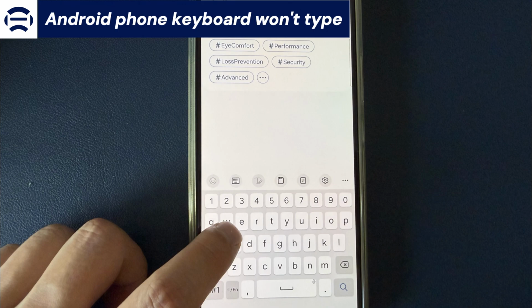We understand that you might be facing the exact same problems right now. If you find yourself unable to type on your Android phone keyboard, don't panic. To help you out, we'll explain the underlying causes and provide step-by-step solutions to get your device working properly again.